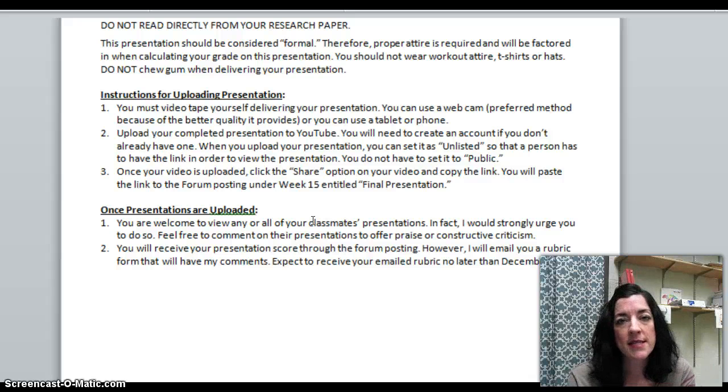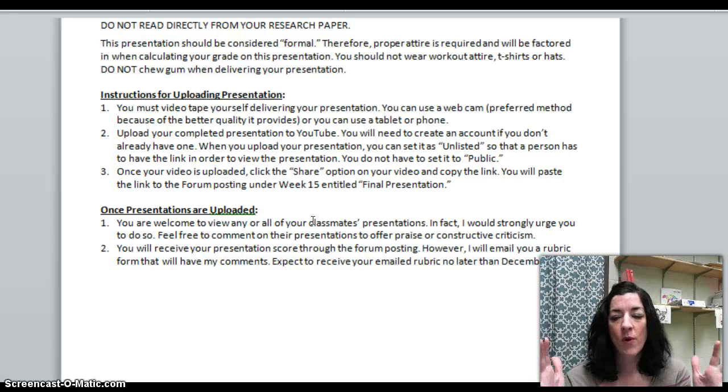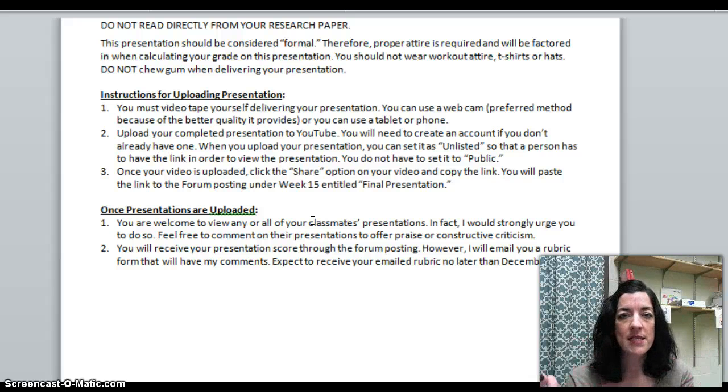In my face-to-face classes, I have people stand, of course, but because of the nature of webcams, I know that if I was sitting here trying to stand and talk to you about this, that's a little more awkward. So if you need to sit, that's fine, as long as I can see your face and if you have hand gestures, as long as I can see all of that. So you'll need to videotape yourself delivering your presentation.